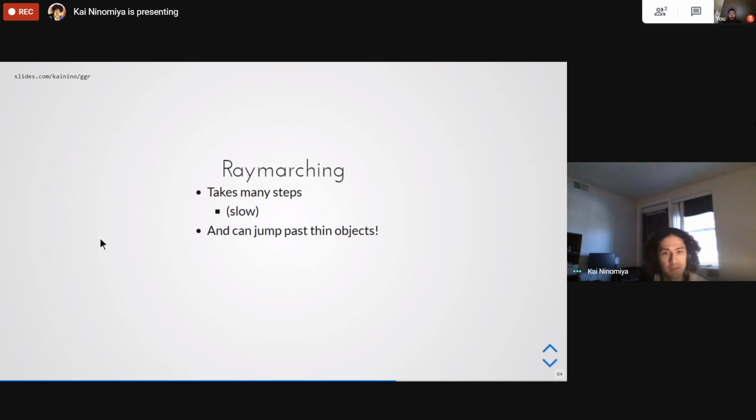But this takes a lot of steps. So we have to step like 0.1, 0.2, 0.3, 0.4, 0.5. And if the object was 40 away, then that takes a really lot of iterations. And remember that every single pixel on your screen has to do this entire computation. So that's really slow. And on top of that, this method of ray marching can actually jump past thin objects. Like we can step by 0.1, and if there was an object in the middle, like a plane, then we could just miss it completely.